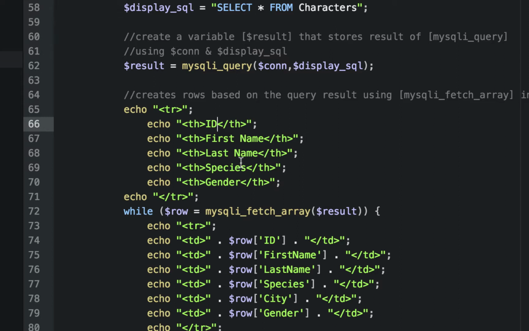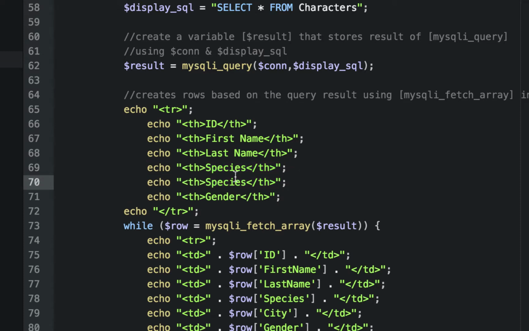And first name, last name, species, and then I would have city. So I'll copy one of these and I'll put city in there. And I should have 6: gender, city, species, last, first, ID. And I think that's the order I have it.